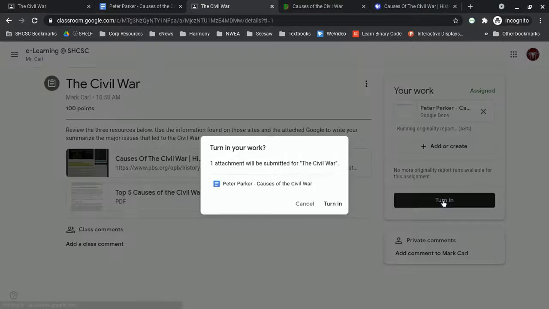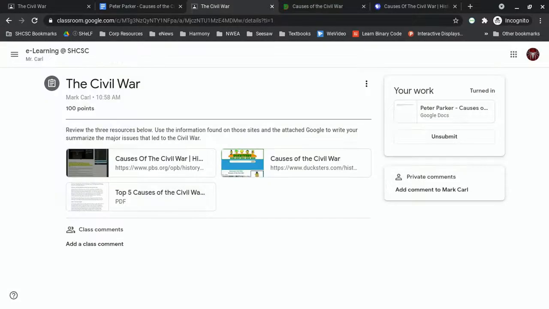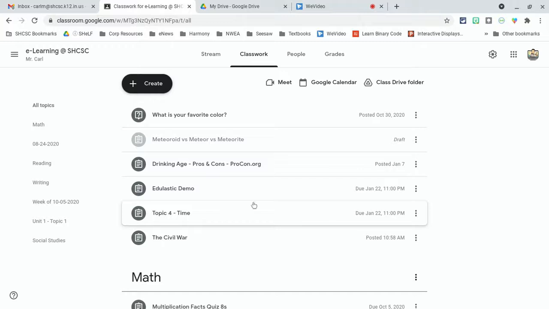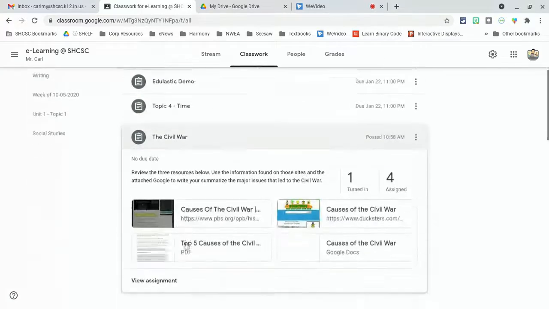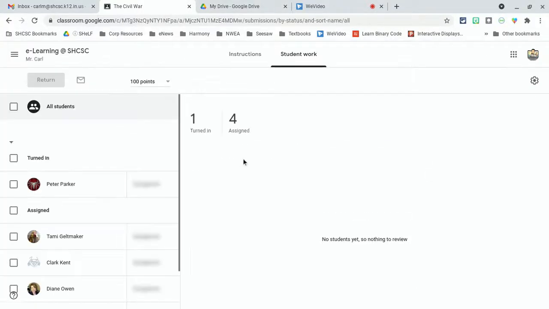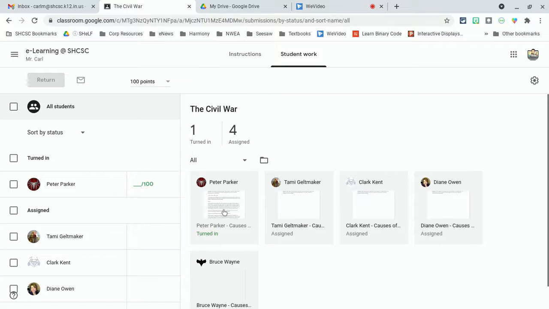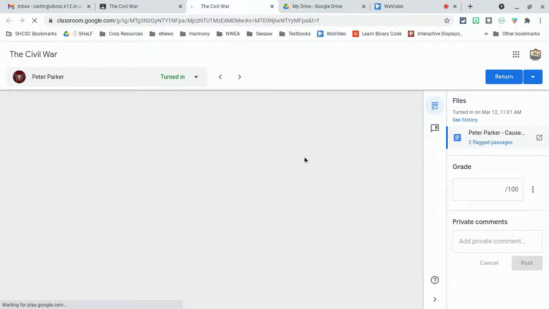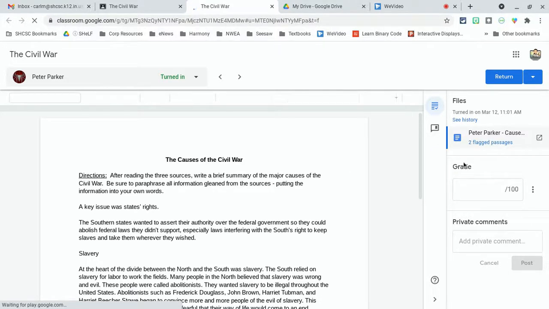But I'm going to go ahead and hit turn in just so you'll see what it looks like on the teacher's side. So I'm going to go back over to my teacher side. I'm going to open up this document and view the assignment, and here you have Peter Parker that's turned in. I'm going to open that up. And this is where I can see the students' work. What you'll see over here on the side, because I have that originality report turned on, is 2 things that are flagged in this document.